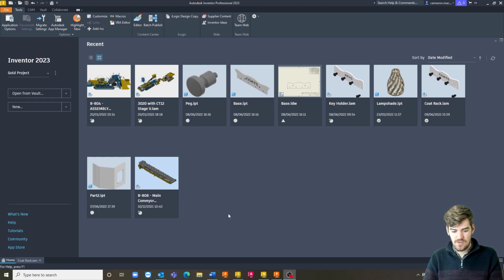So without any further ado, we're just going to have a look straight here at the home screen of Inventor, where you can see there are some drastic changes that have been made in here. The biggest change really is the recent section that has been completely overhauled, and we've now got a way bigger area available to us to view the recents.